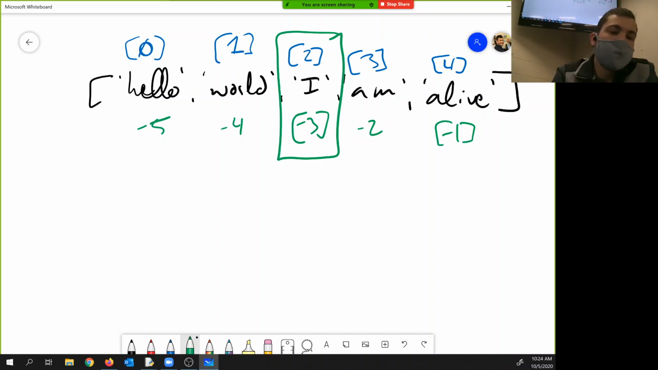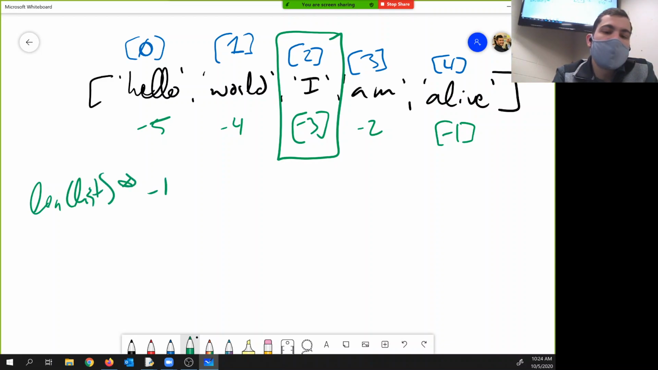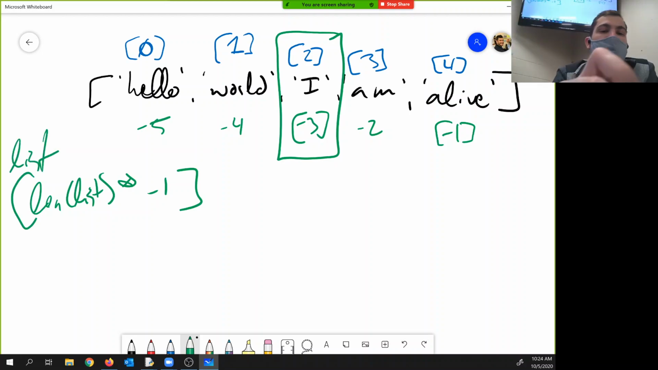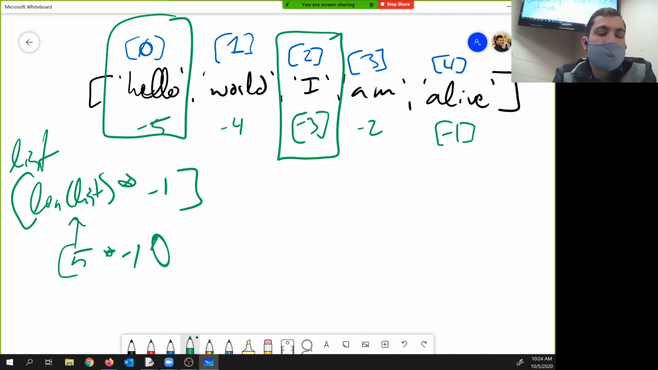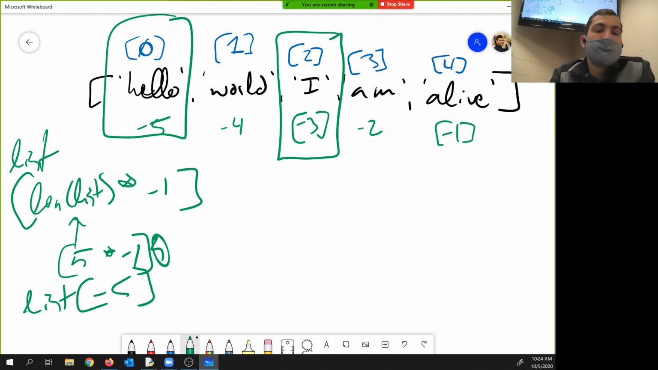You could also probably do the length of the list times -1, all in a bracket of the list, and that would give you the first thing. Because what's the length of this list here? 5. 5 times -1 is -5, and what is list bracket -5? Gives you the first thing, yeah.